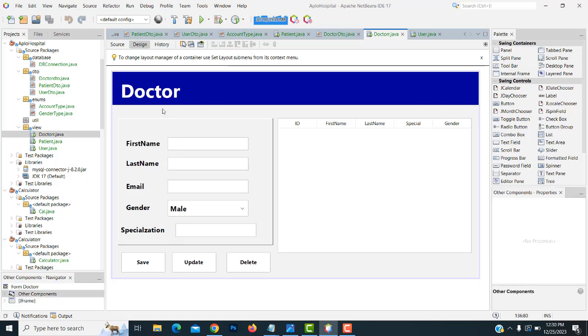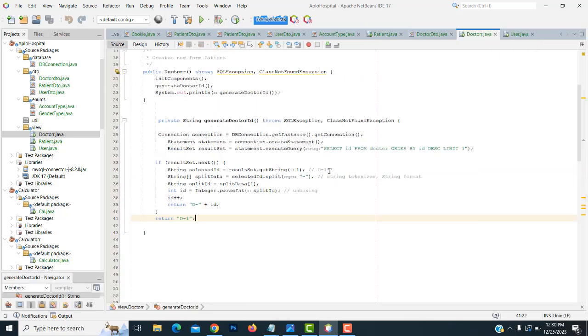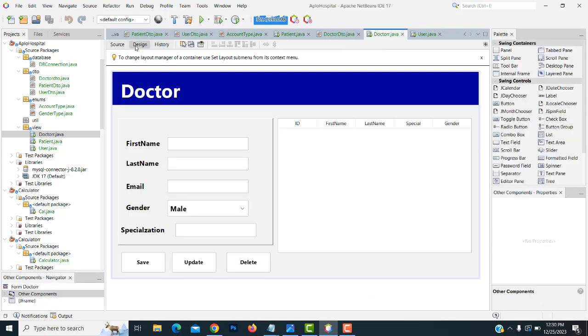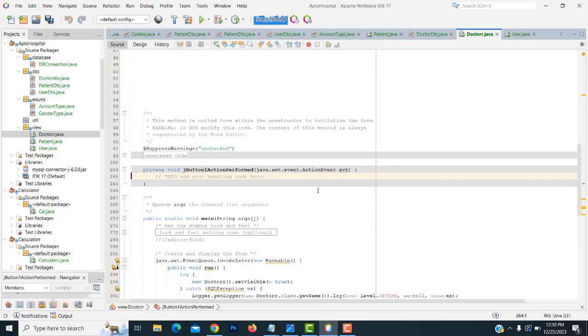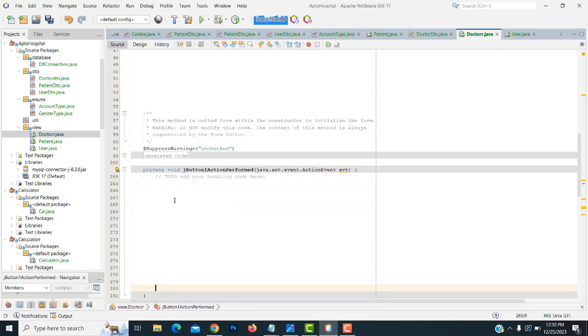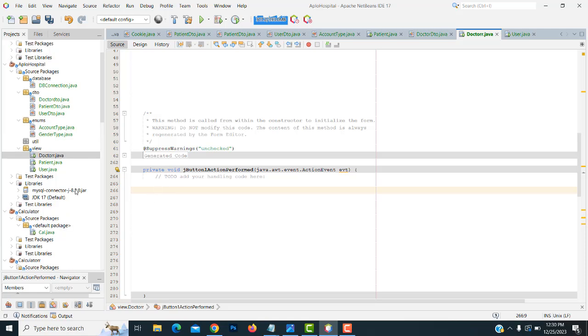In our last class, we saw the auto increment part of the doctor ID. So in this class, I'm going to teach how to add the records. This is the save button. Double click on this. Here, I'm going to add the record. This is the DAO concept. So how to work with the DAO?